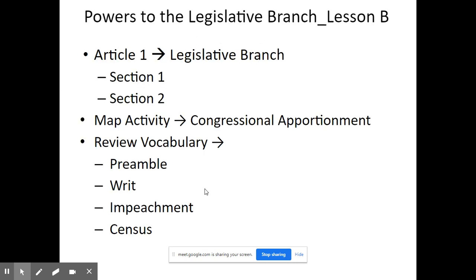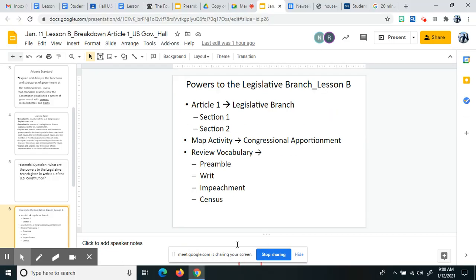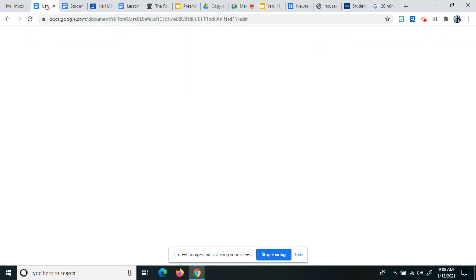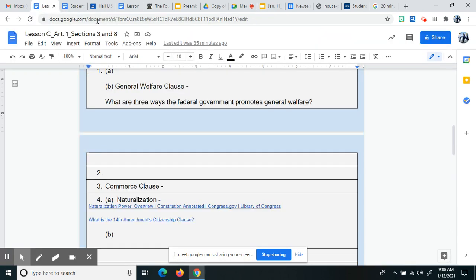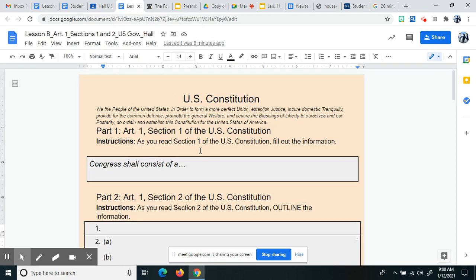And this is what we will be working on, lesson B. So go ahead and open it up. Nope, wrong lesson, Shauna. And I will do part 1 for you. Okay, so instructions. As you read section 1 of the U.S. Constitution, fill out the information.